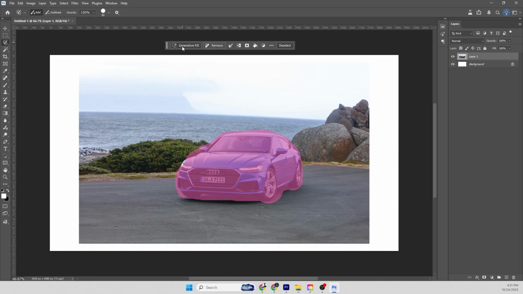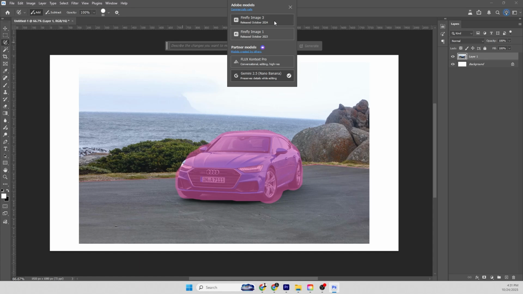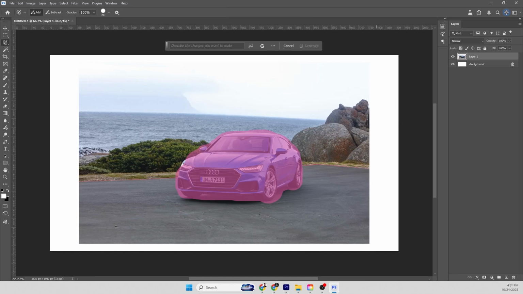Click on that. Inside the prompt area, you'll see a little G icon. Click the G, and this is where you choose your model. You'll see options like Firefly 3, Firefly 1, FLUX Context Pro, and finally, Gemini 2.5 Nano Banana. Click on Nano Banana. That's it. You are now using the most advanced image generation model Adobe has access to, right inside Photoshop.